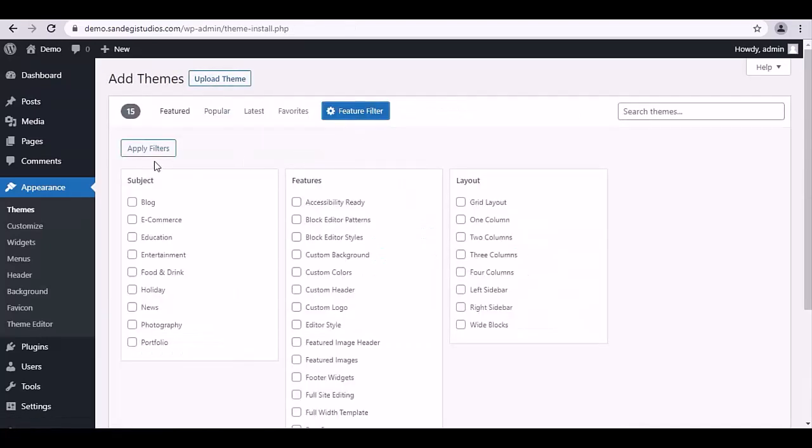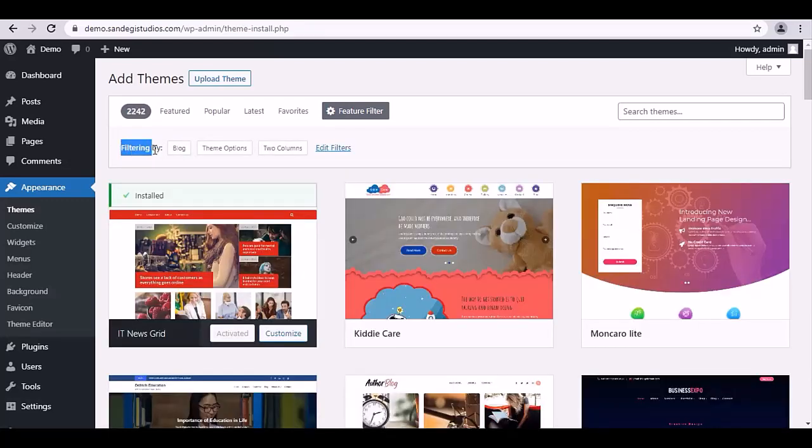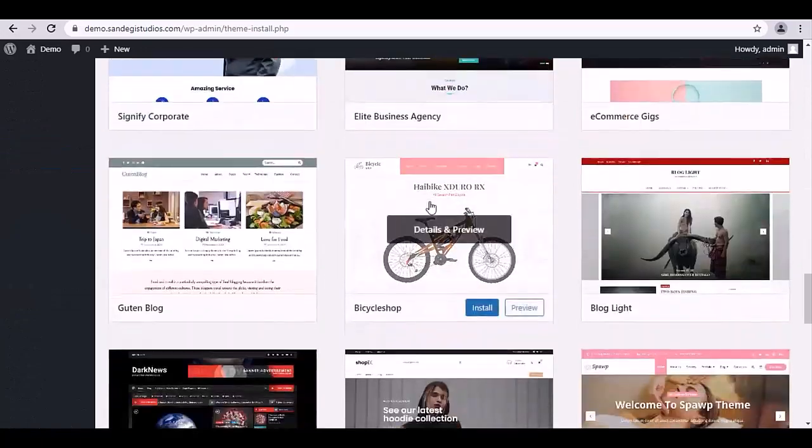Here you have filters of subject, features and layout. Let's select one subject, features as theme options and layout to be 2 columns, then click on Apply Filters button. Now you can see all the results after the filters. On top we have filtering by, blog, theme options and 2 columns. You can edit your filters from here. And we have all these theme options related to the filters we applied.